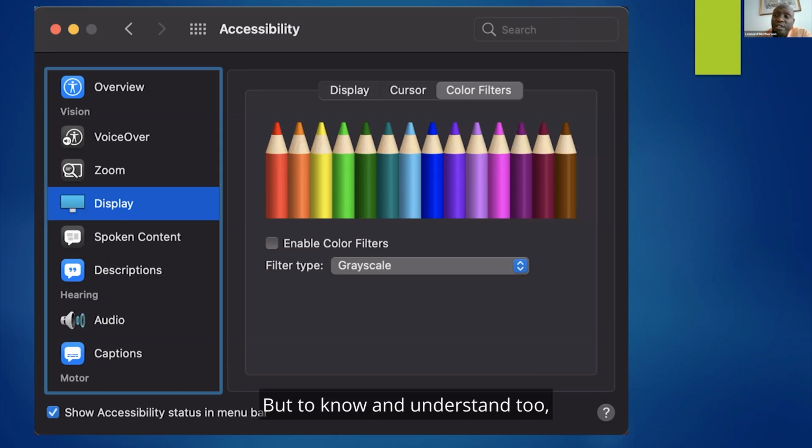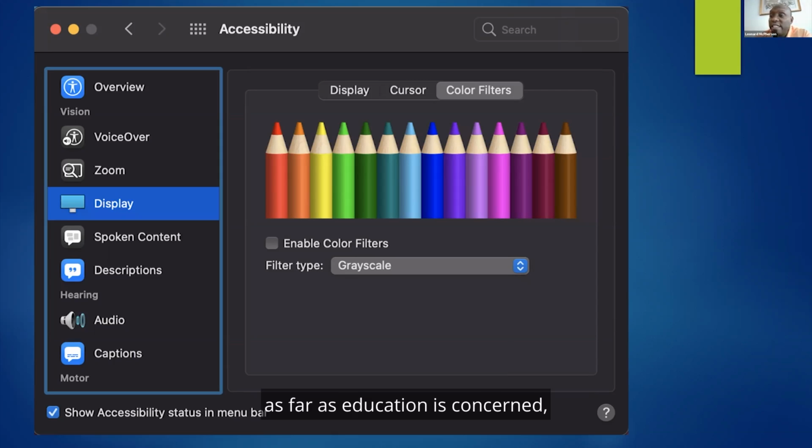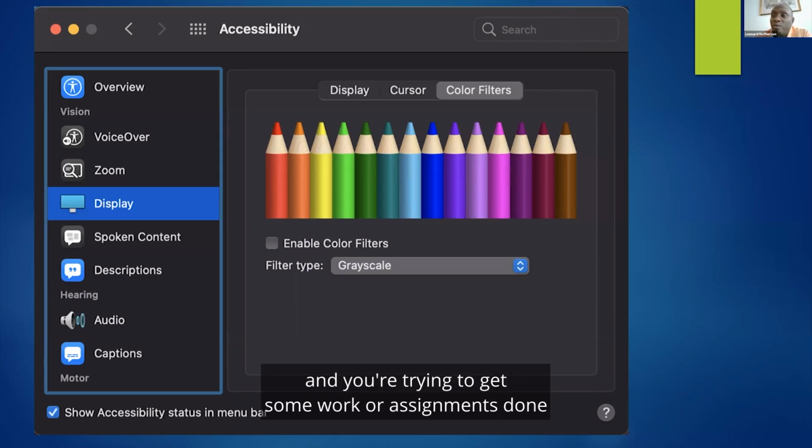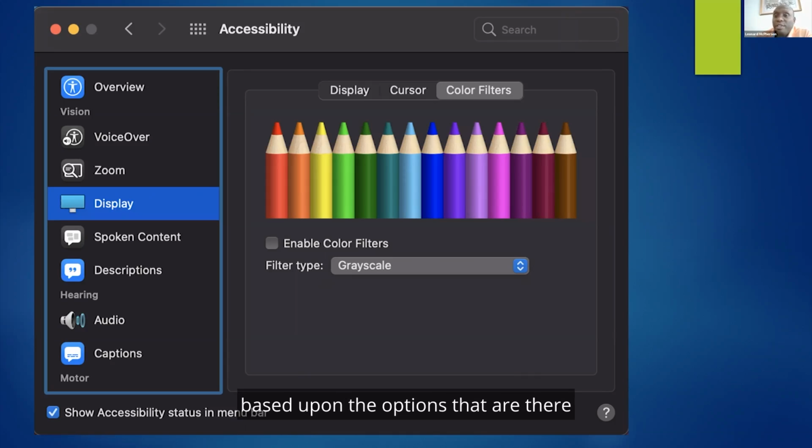But to know and understand too, that this can also be used if you're working as far as education is concerned, and you're trying to get some work or assignments done, that can be beneficial too in order to assist in that, as well as, of course, being able to utilize the feature in the workplace too, in order to make sure that work assignments that have to be done are able to get done, because of making adjustments that make it helpful and easier for an individual to visually see based upon the options that are there with the color filters.